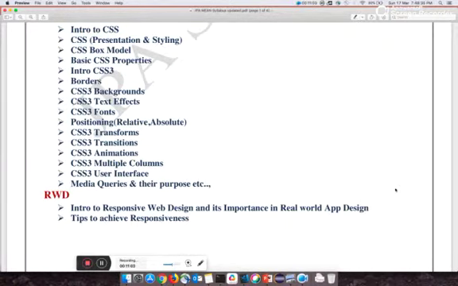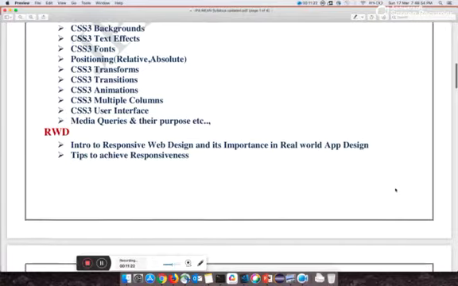So for everything we can't rewrite the same code again and again. Our code should work on all devices. That is basically called RWD, responsive web designing. So how can we make use of media queries, which were introduced in CSS3, to address these issues?